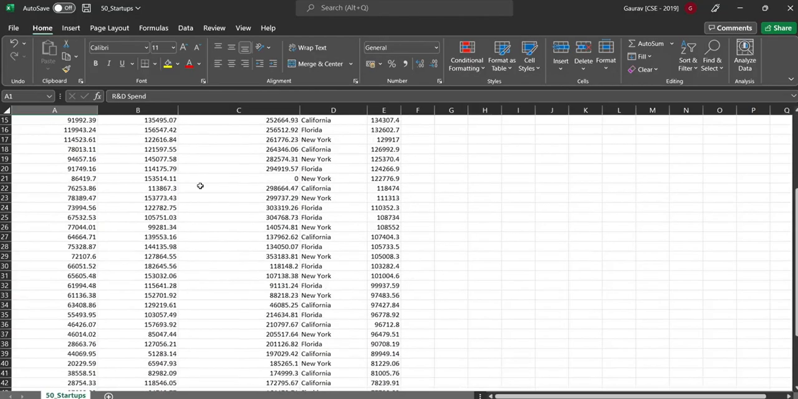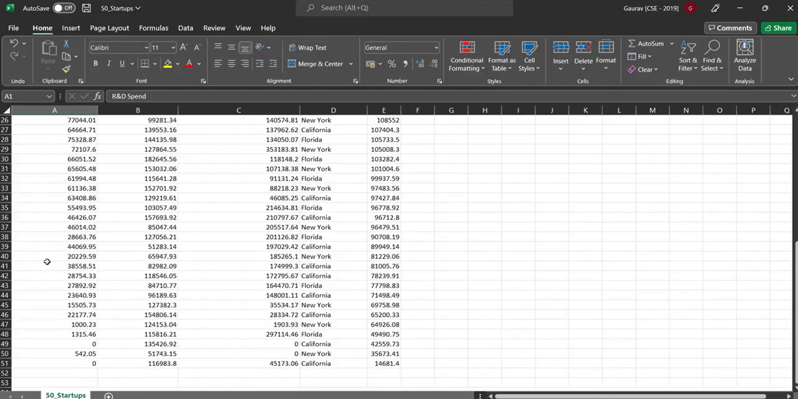We will train our model not on the complete data, but on 80% of the data. Let's take 40 data points to train our model, and in the end, on 10 data points, we'll be evaluating our model.